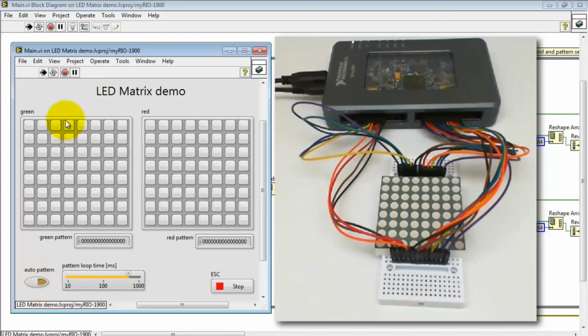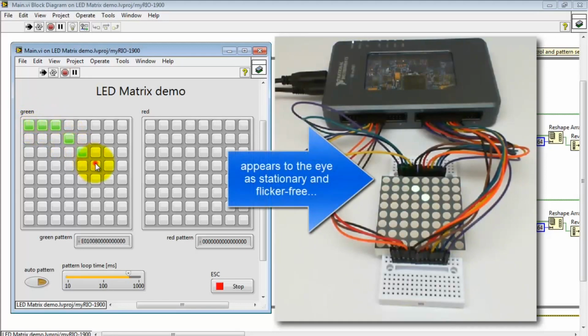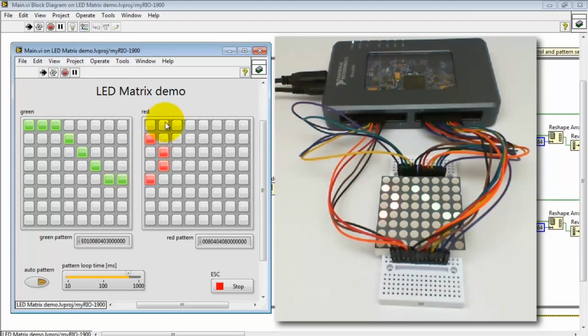I'm going to put this into manual mode. The flashing that you see here is an artifact of the video capture. It really appears stationary to the eye and flicker free.